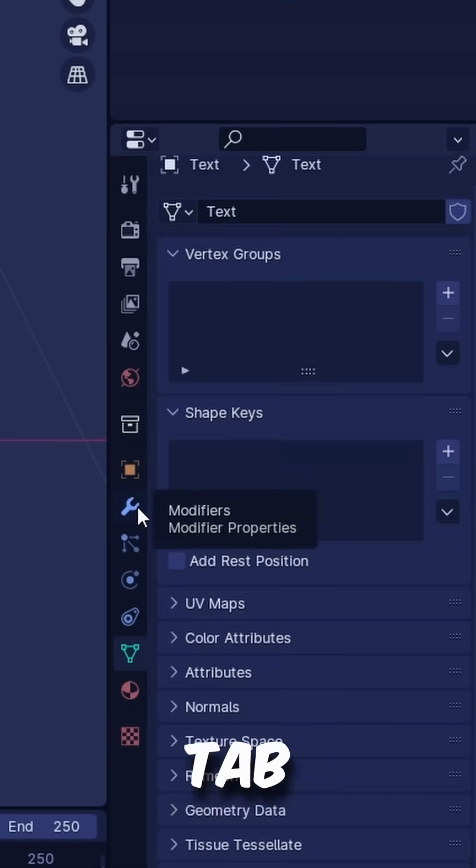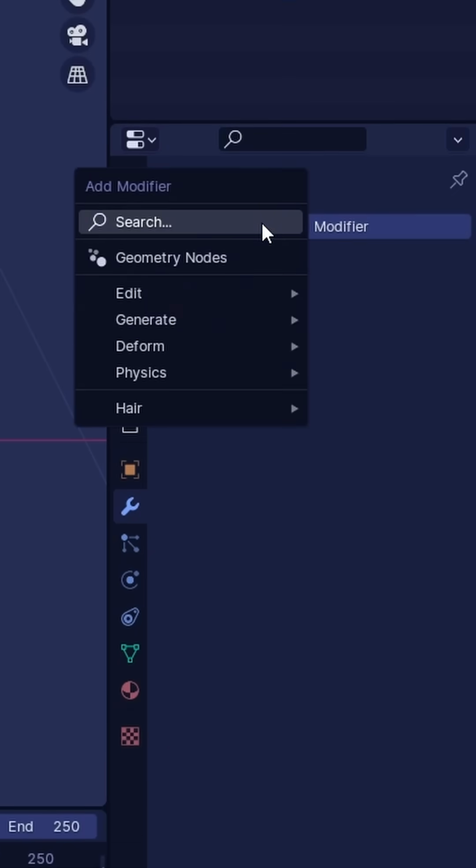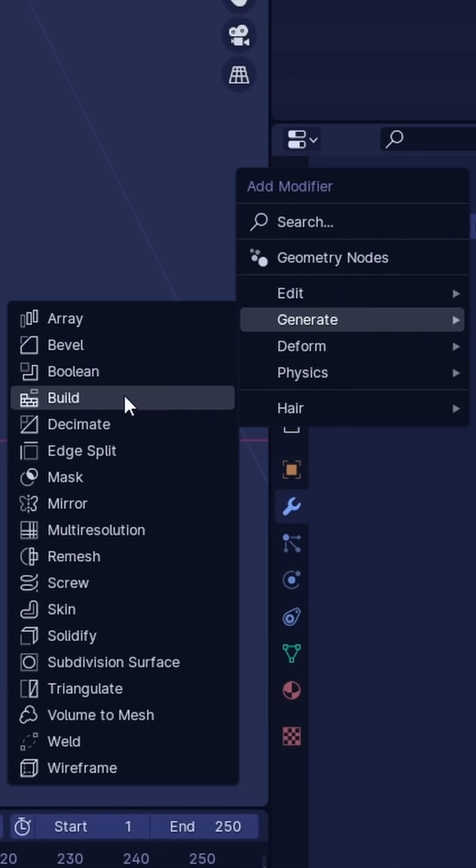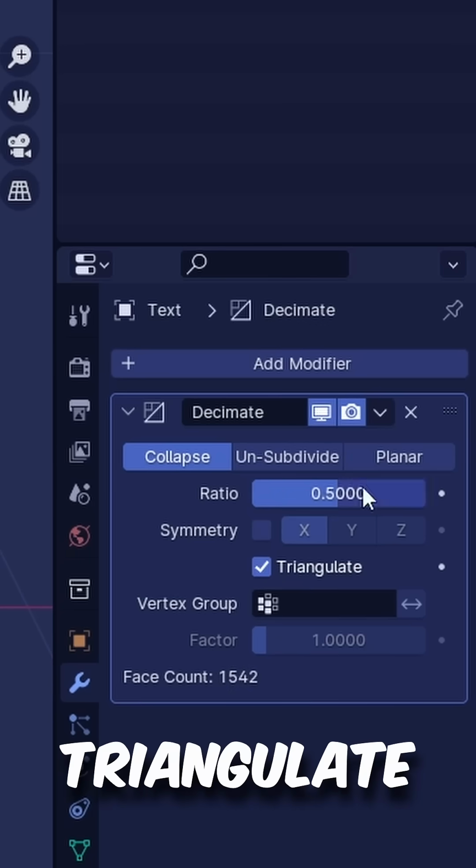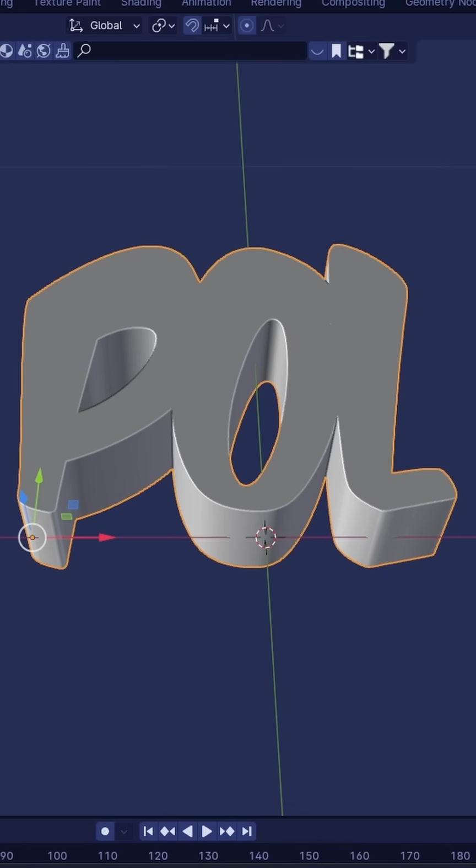Open the Modifier tab and click Add Modifier, then select Generate. Now select the Decimate Modifier from the list. Set the ratio to 0.5, hit Enter, and watch the face count drop. Don't forget to tick Triangulate and apply the modifier. Repeat this to keep reducing the poly count.